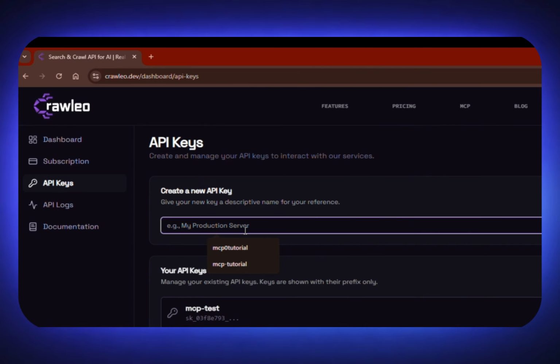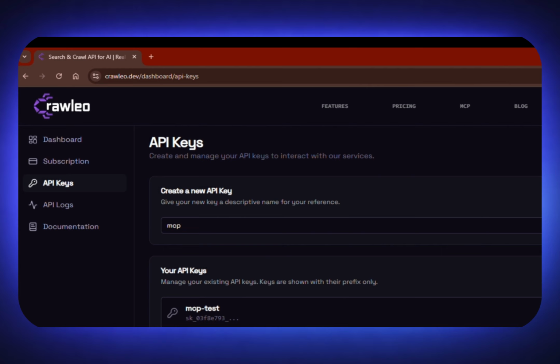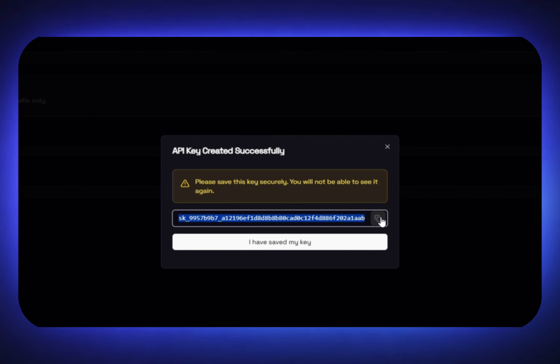Now create a new API key by giving it a name. And copy this API key. Make sure to save it somewhere safe.